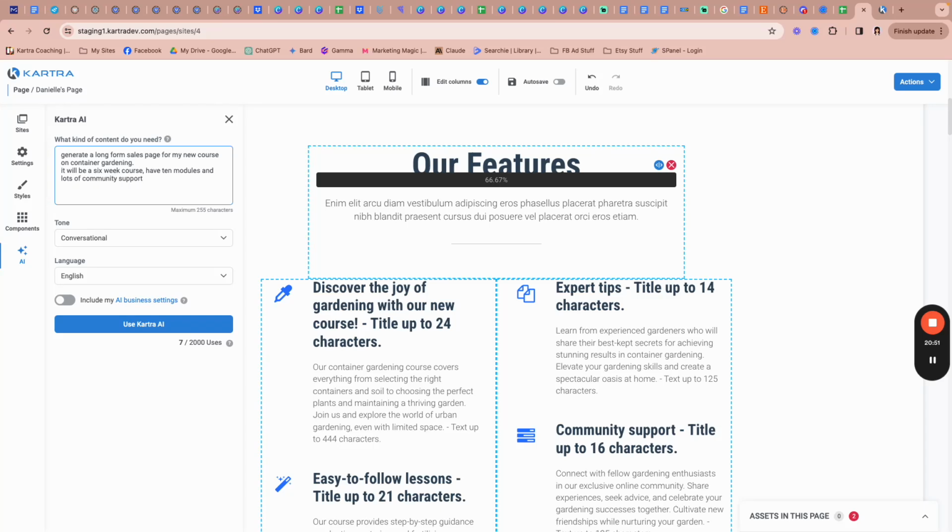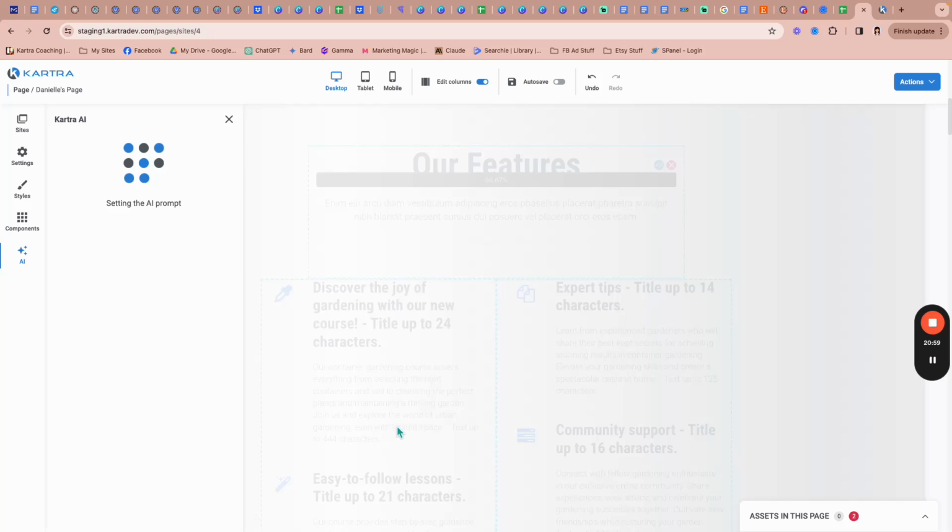community support. The price is... So it looks like it is working on the whole page. I am going to be shocked if it does this whole page, but it looks like it is. No way. Let's see.